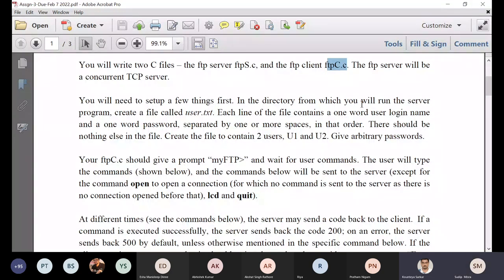This server, it is specified, is going to be a concurrent TCP server. This is very important. Don't miss it out. It's going to be a concurrent TCP server. And you know by now what a concurrent TCP server is. You have already done your assignment 2 on concurrent TCP server.